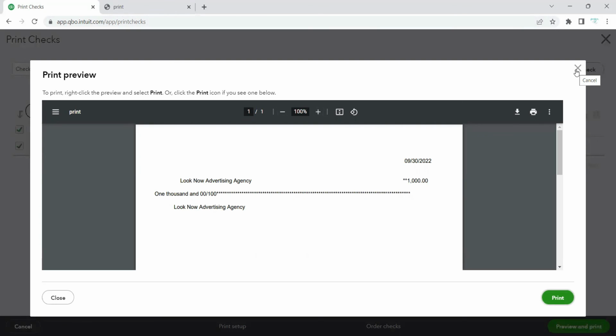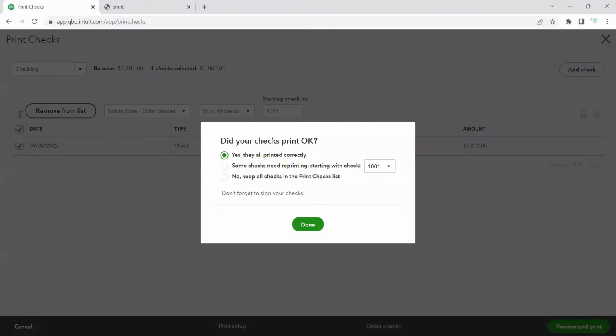But after you have printed, it's gonna ask you, did the print checks come out okay? You can say, yes, they all printed correctly, or if they need reprinting, tell it what number to start off with. If you have more than one check in the system, it'll give you a list of numbers to choose from. If something happened and they didn't print right, then you can tell it no, keep all checks in the print list, and then it'll let you start over. But in this case, we are going to act like everything went fine and say yes, they printed correctly, and click Done.